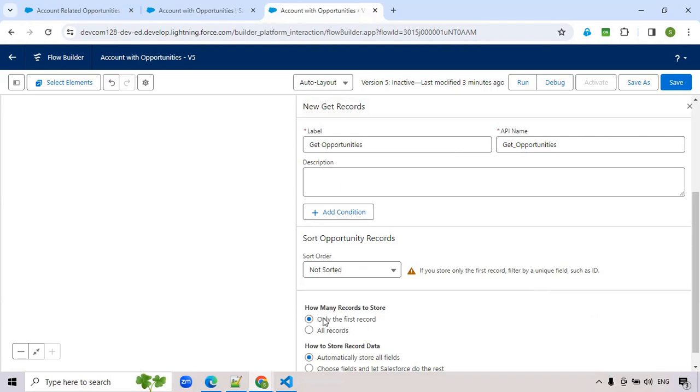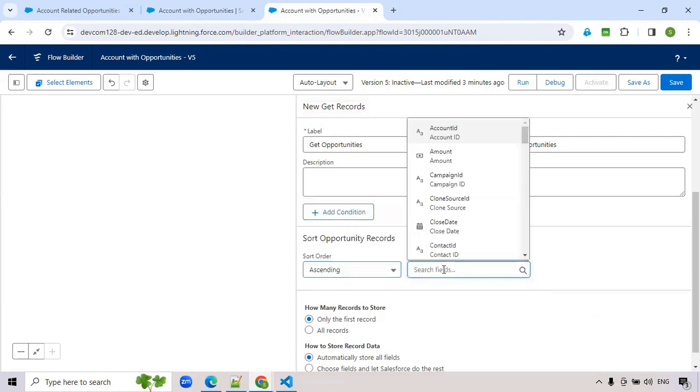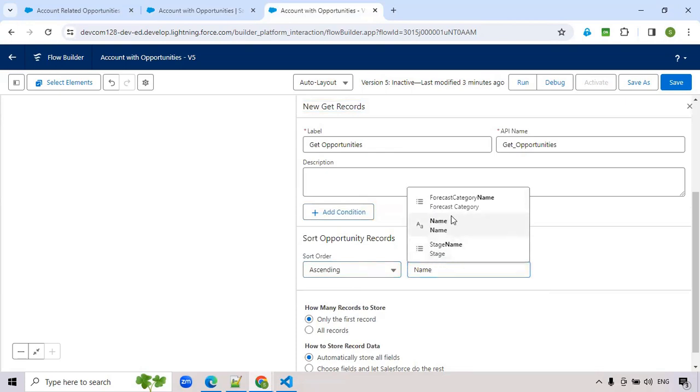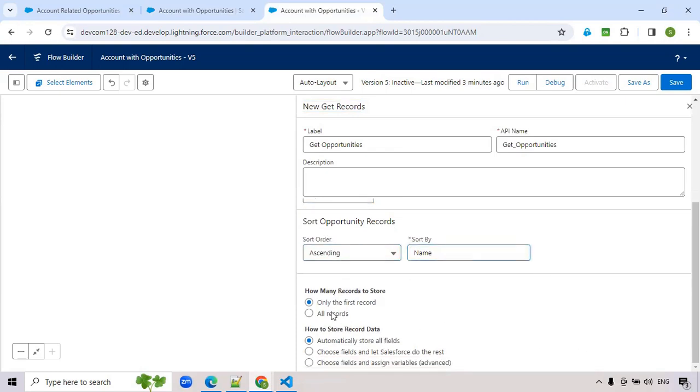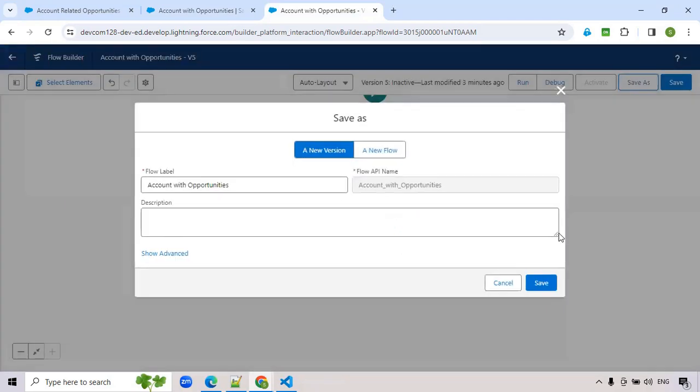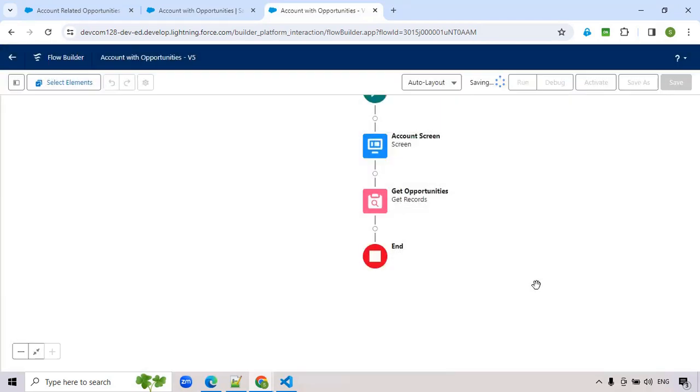Now come here, we have to sort the details. So sort by the values, here Name, and here all the records, not only the first record. All the records we have to get. So now we save up to here.